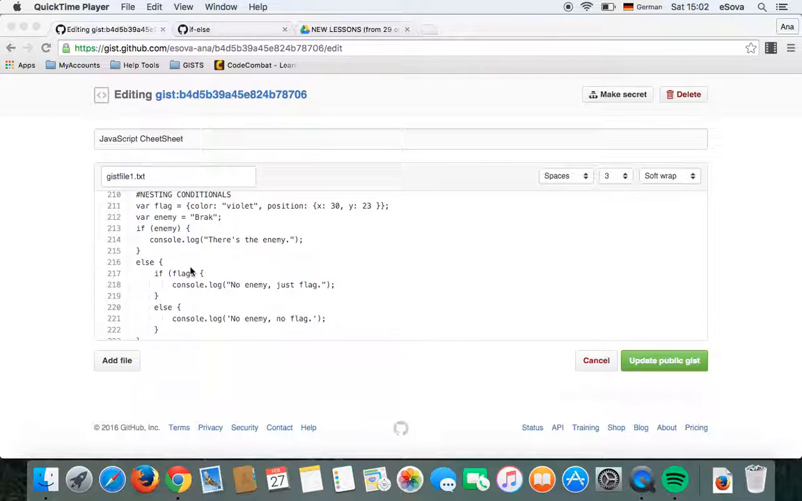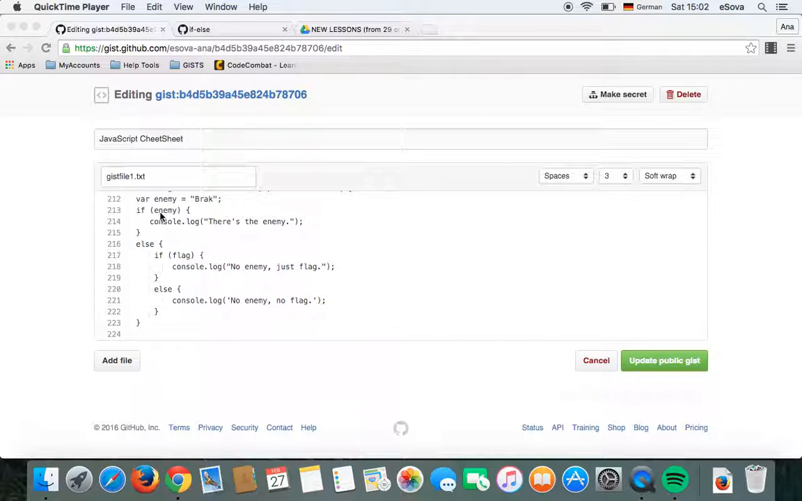So if we take a look at this example, we have a variable flag that has a color violet and positions x30 and y23. And we have an enemy called Brack. So we check if there is an enemy. If there is an enemy, we log there's an enemy in the console. But if there isn't an enemy, we check if there is a flag. And if there is a flag, we say there is no enemy, just a flag.